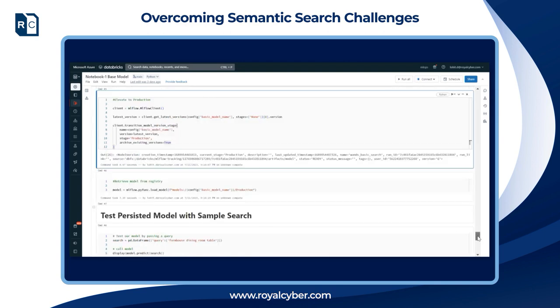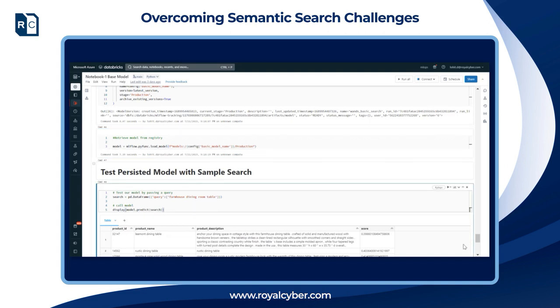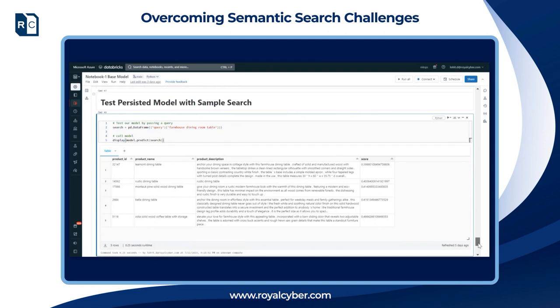In the next step, we are actually retrieving our model from the registry. This is nothing but the path. We are retrieving it from the registry, and then in the next step, we will be testing our model. Here, I'm using this predict function, and then I'm passing the query to this function. This is nothing but what we have written in the wrapper class. So we do a search. Now we have 5 different results.